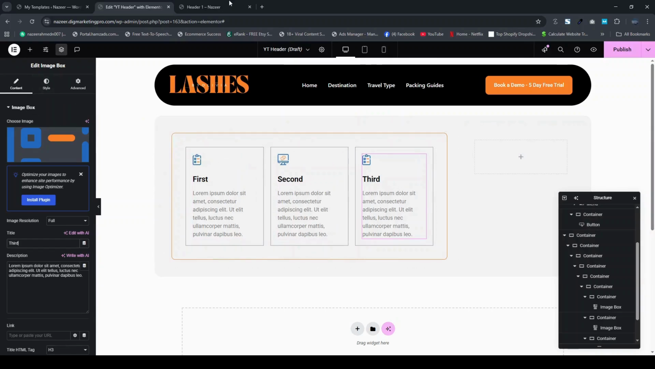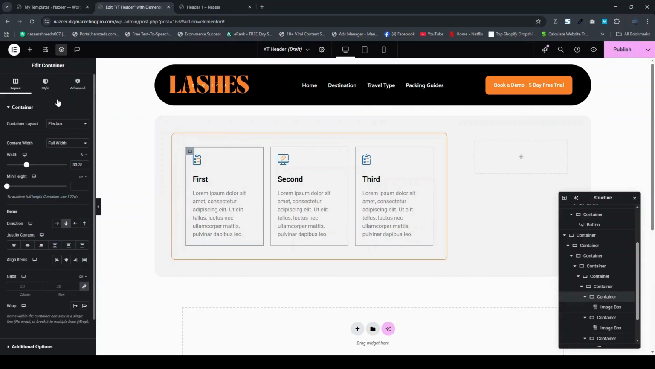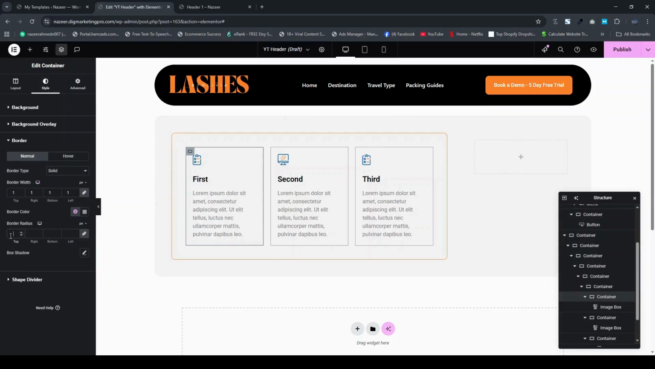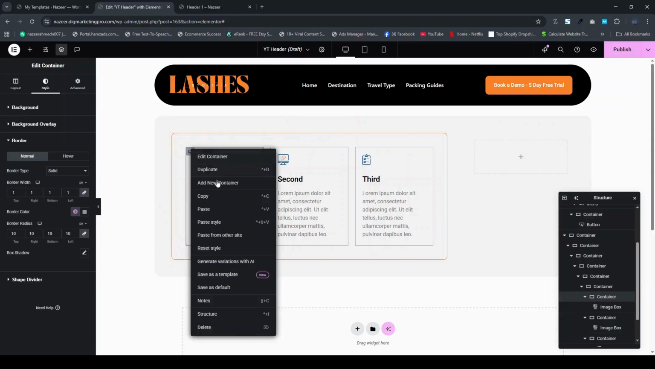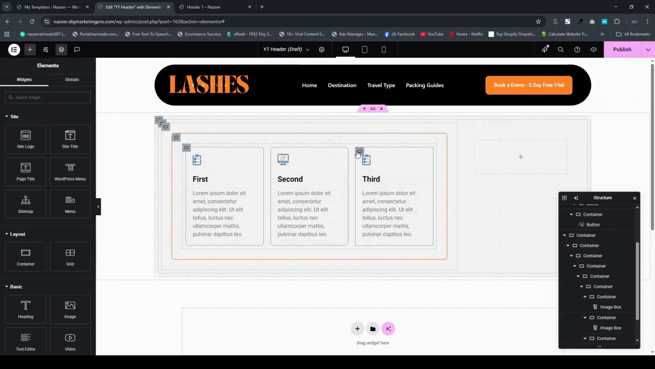And now let me just compare it with this one. I will click on here, I will go to the style tab, and the border, I will make the border radius, let me just make it 10. Same as it is, copy and paste style, copy and paste style. So now you can see here it is.